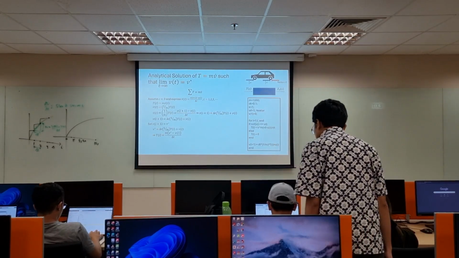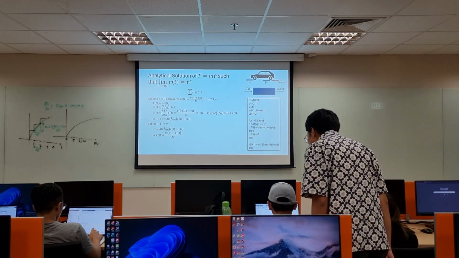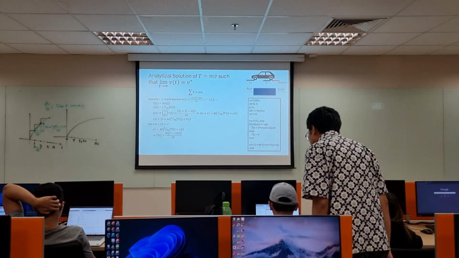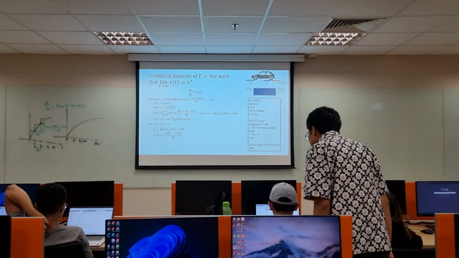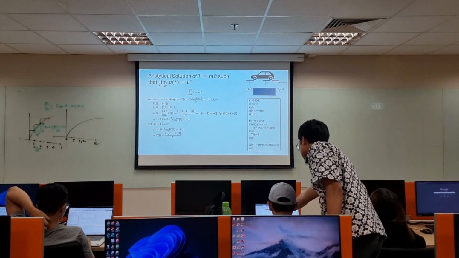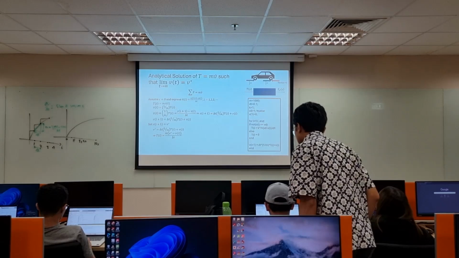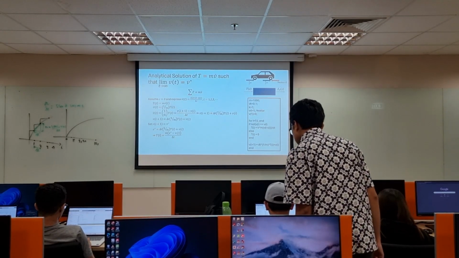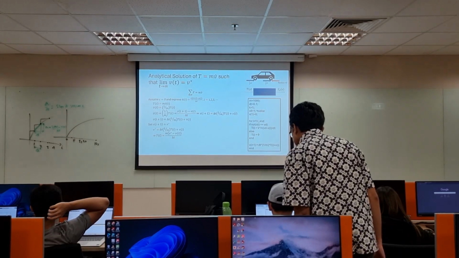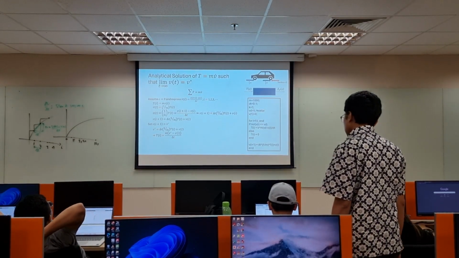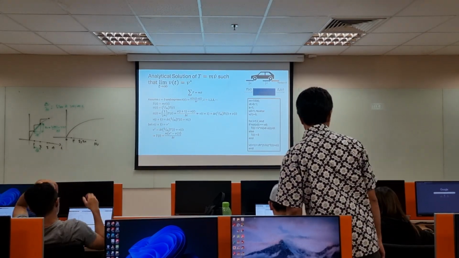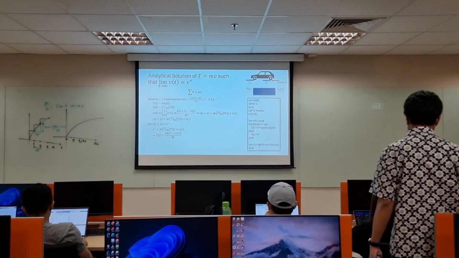Wrong. What's wrong? Index exceeds the number of elements. Wait. This is V, not capital V. It's small V. Yeah, it works. So uppercase and lowercase is important, yeah.